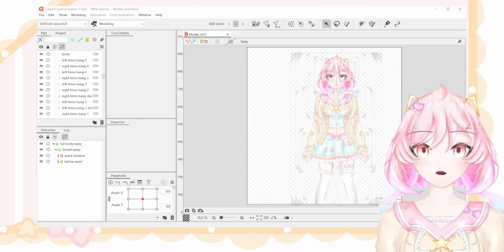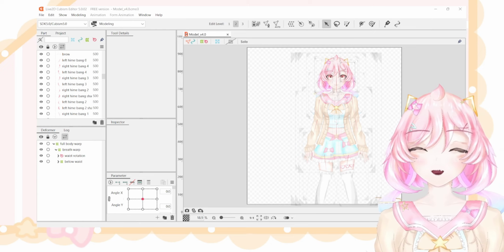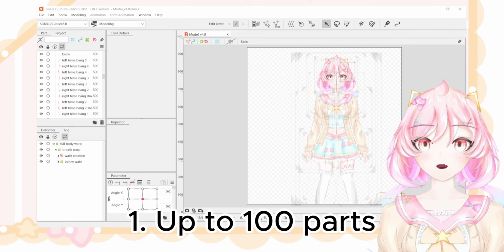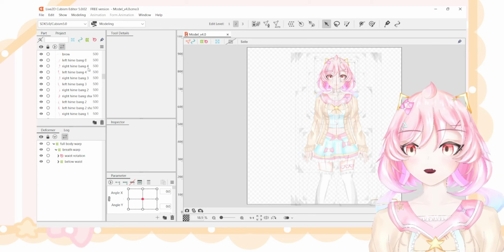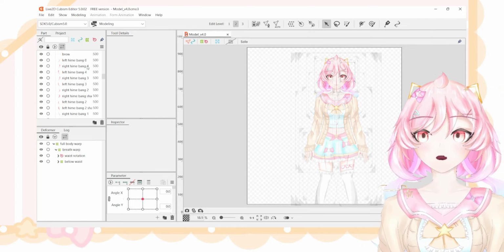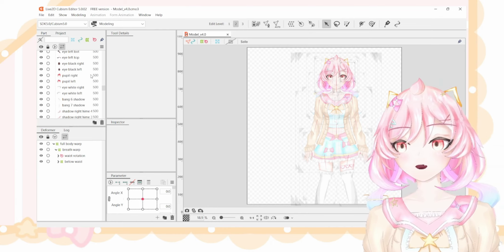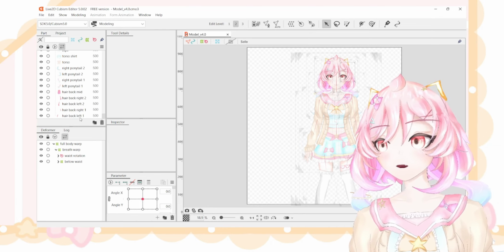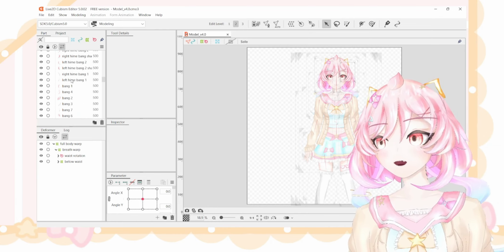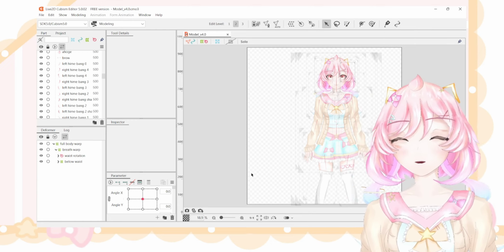So first, this one is pretty simple. There is a maximum number of parts that you can get. As you can see here on the right, ignore the fact that my parts are not organized. Usually I put them into folders, but I'm gonna be honest, I was feeling super lazy when I was making this model, so they aren't. But here I have exactly 100, and I had to combine some of these layers or parts together in order to meet this maximum requirement of 100 parts.